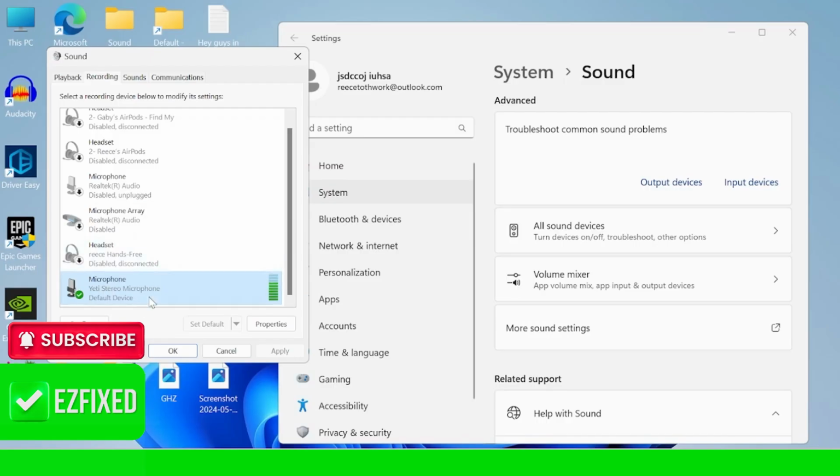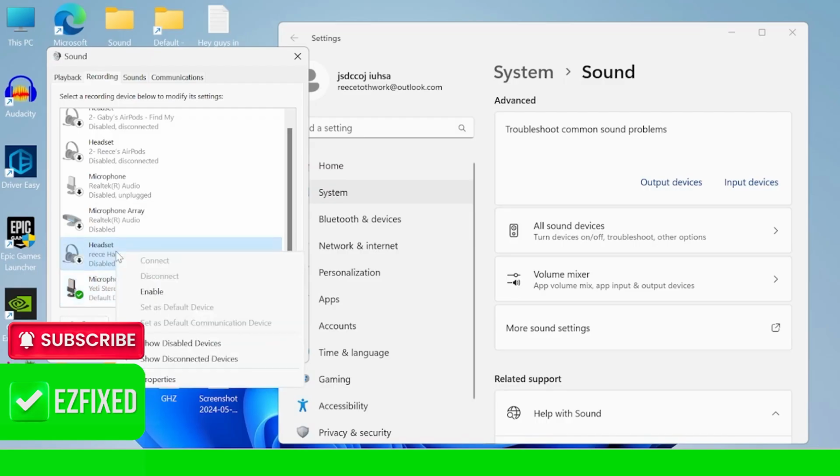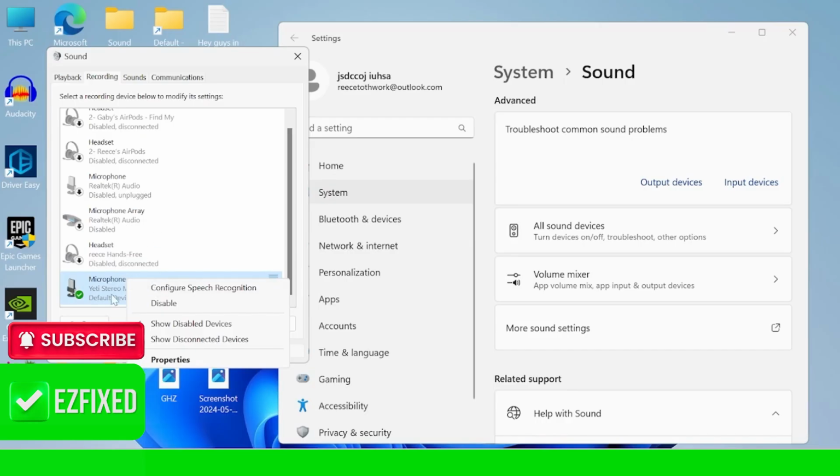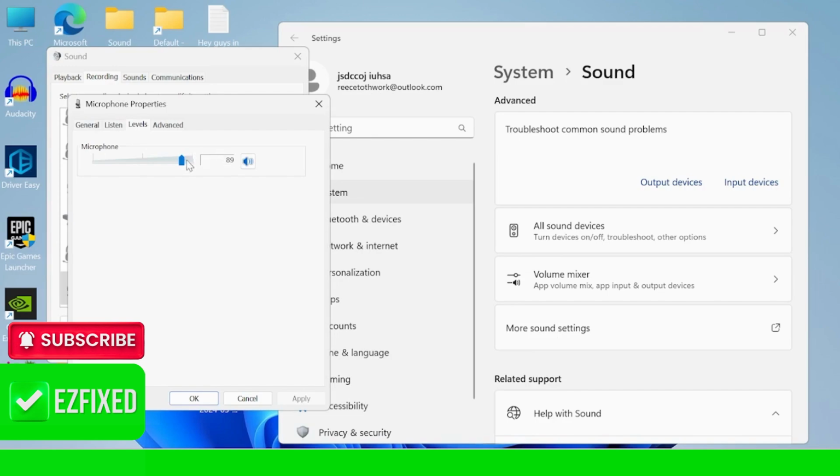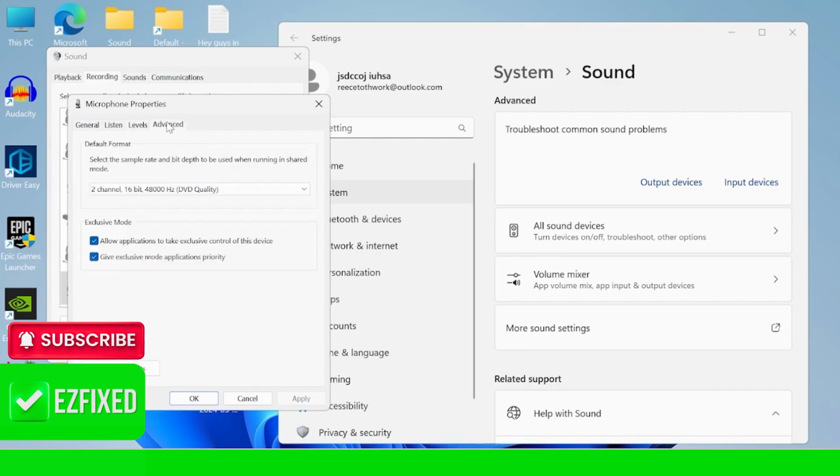And you can also try enabling and disabling your microphone just by right-clicking on it and selecting Disable, and then right-clicking on it again and pressing Enable. You then need to right-click on your microphone and select Properties, head over to the Levels tab, and ensure the volume slider is set to full. Then come over to the Advanced tab, and we want to disable Exclusive Mode down here by unchecking these boxes, and then we can press Apply and OK to save our changes.